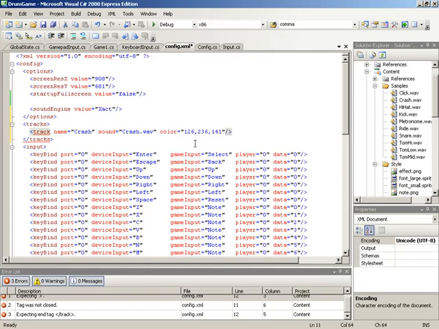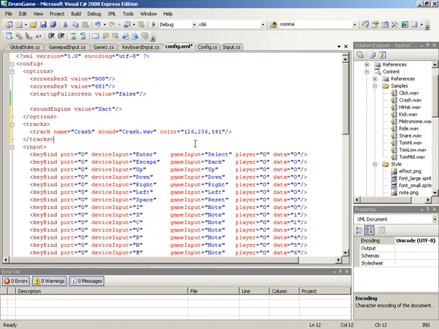Then we can end off that node, and that is an example of a single track. And the idea is that we simply add as many tracks as we wish to have inside of the game. So I'm going to copy the crash track, and we'll use that as our template, and then we'll paste it in probably 7 more times.